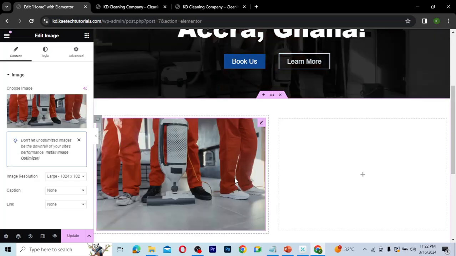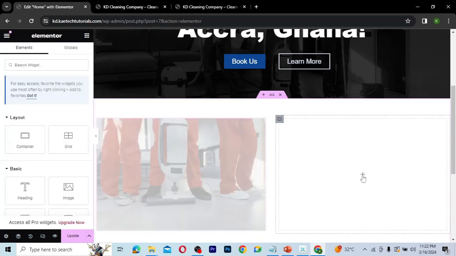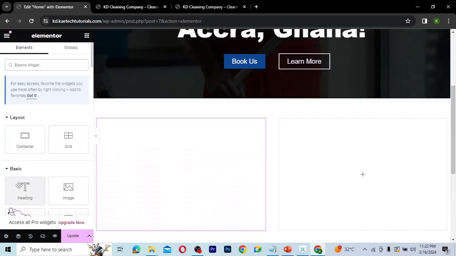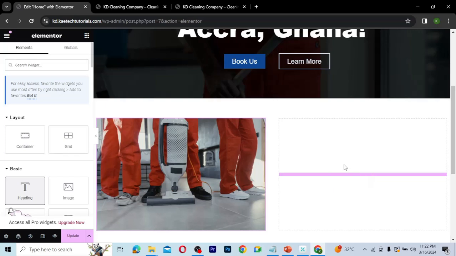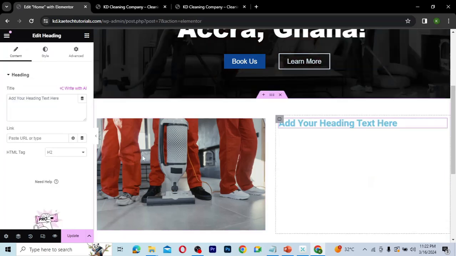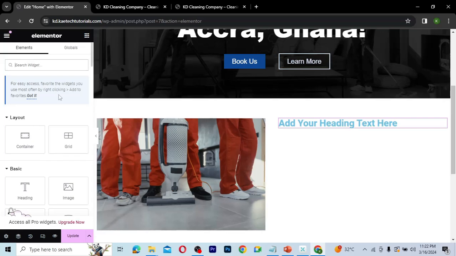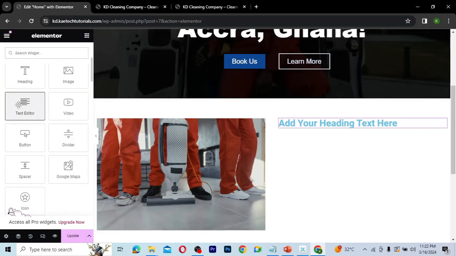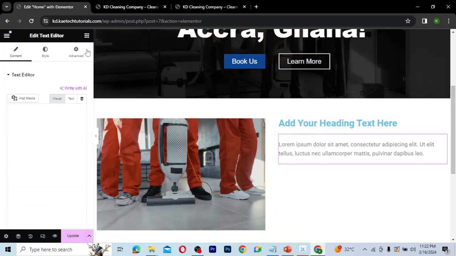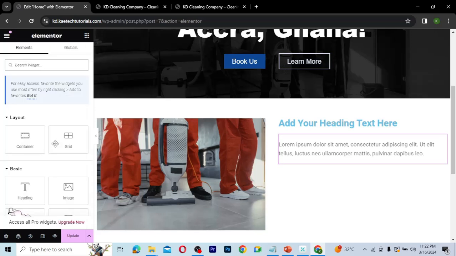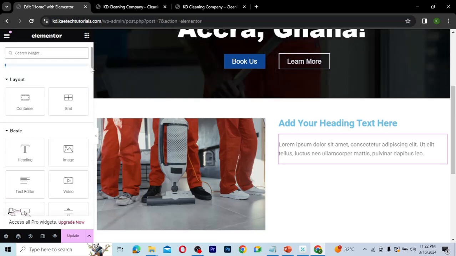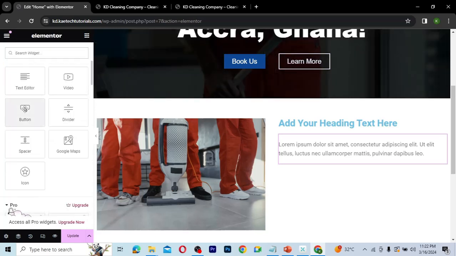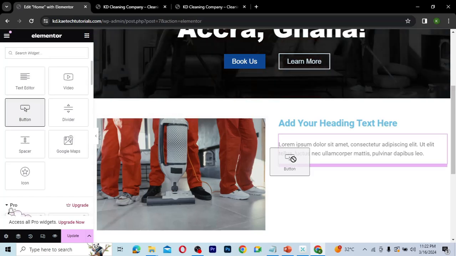Okay, and then we can go ahead and click over here, drag in a text heading widget over here, and then also click on this particular icon over here, scroll down a little bit, and then we drag in a text editor also underneath this one, and then now we bring in our button. Okay, so I'm just arranging it the way I want it, and then I can be able to go. So now I can bring in my button also over here.